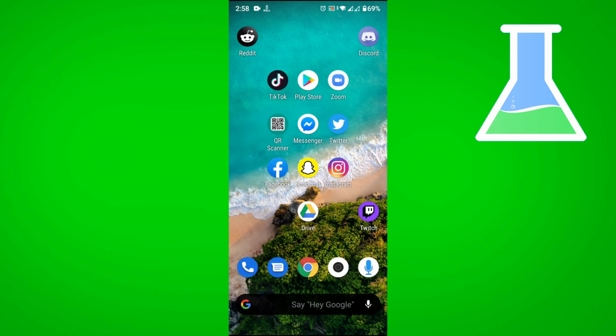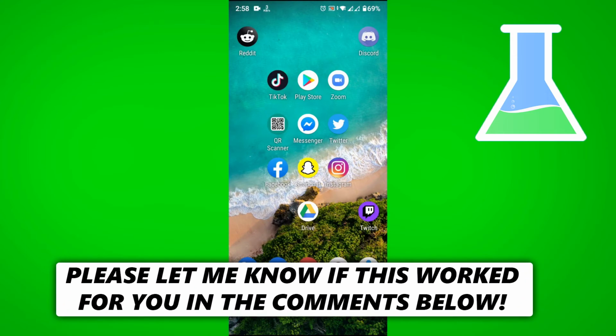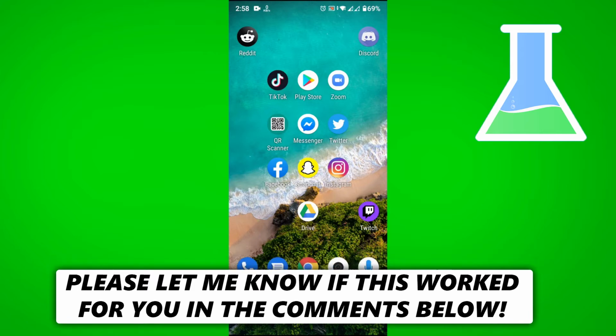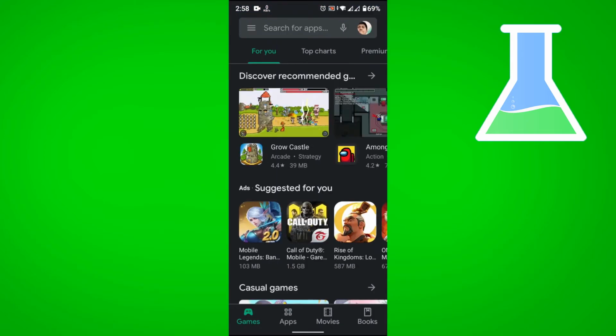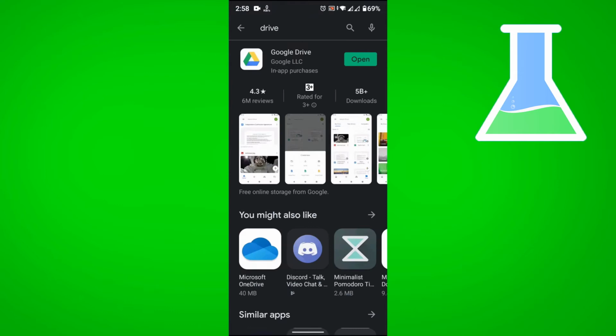In this video, I'm going to show you how to upload photos to Google Drive from Android. So first, you want to make sure that you have Google Drive installed in your device. In my case, it's already installed, so I'm just gonna open it. And this is how it looks like.